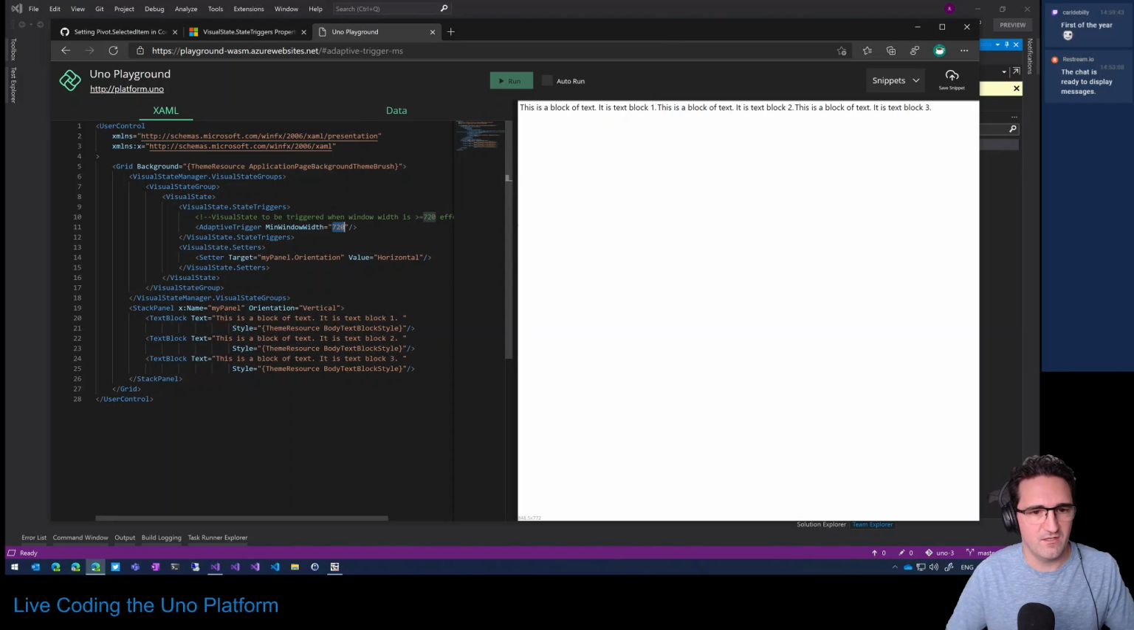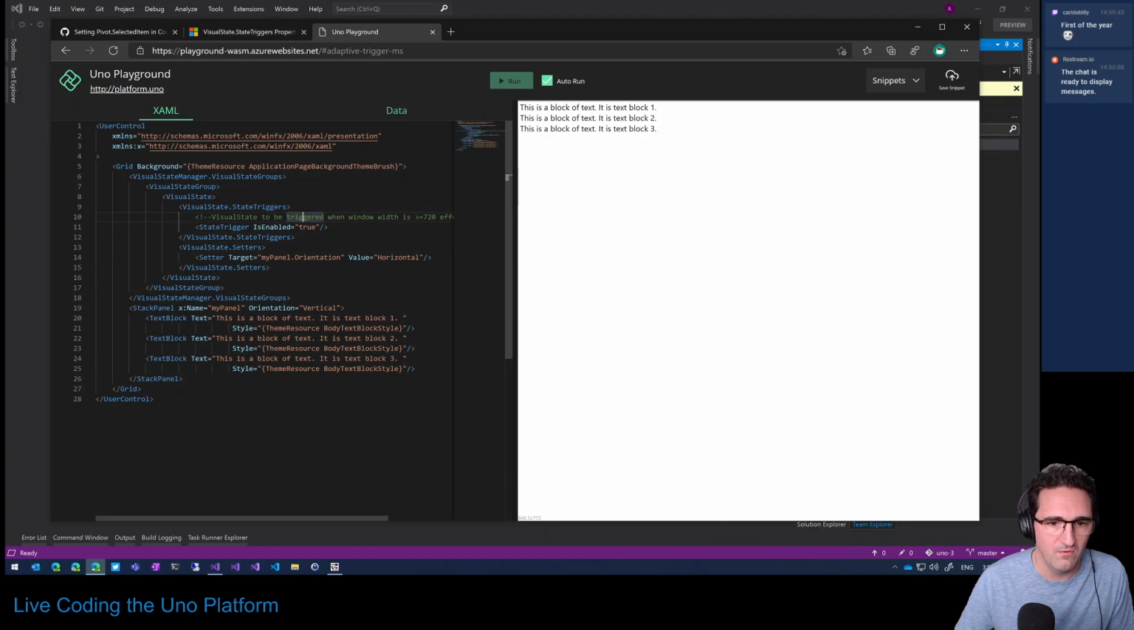But there's an interesting feature where you can actually change that adaptive trigger and use something different. So you can use a class that's called a state trigger, and it has a property that's called isEnabled. And if you set it to true or false, then it will enable the orientation and set the proper value. So if I set it to true here, I can set it to false, and it should be. Let me check if it does what it's supposed to be doing.